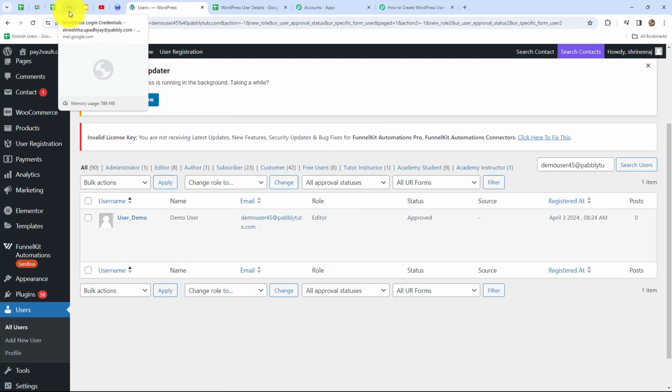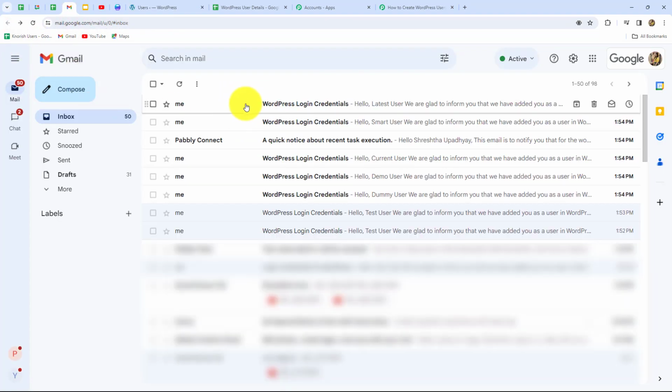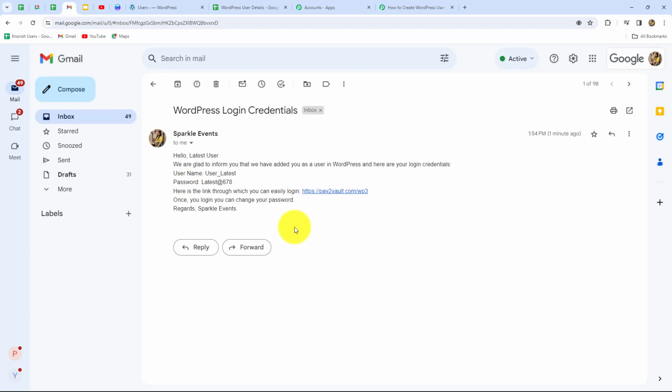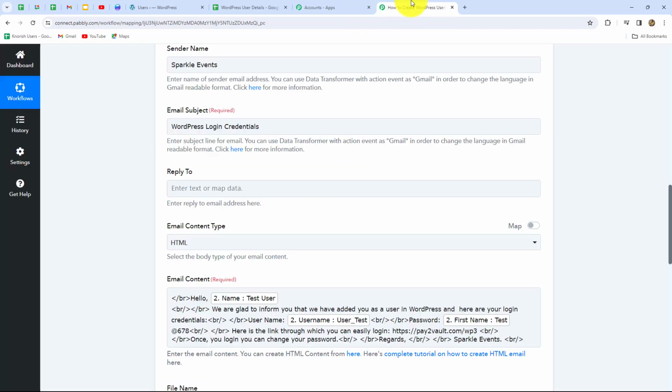Now let's go and check whether we have received emails for all these users or not. And yes, here we can see that we have received multiple emails for multiple users. This is for dummy user, demo user, current user, smart user, and as well as for latest user. This means that our workflow is running perfectly fine.